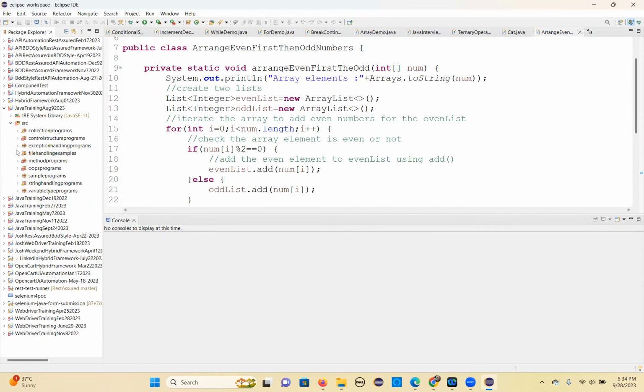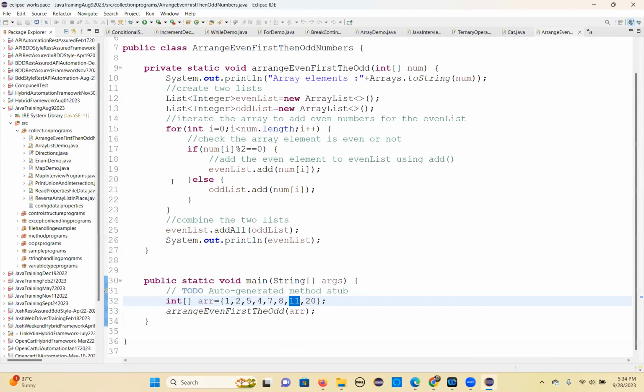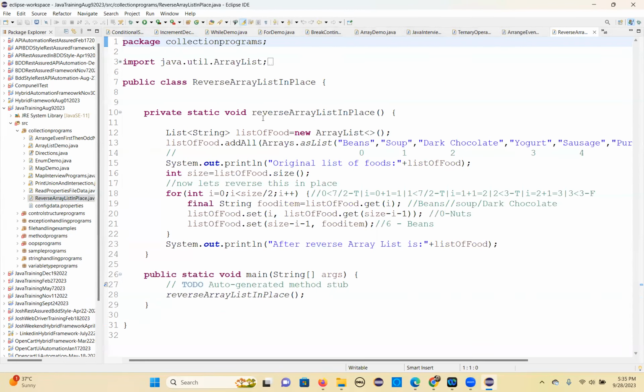Right. So the next program I want to discuss, I released one more program yesterday. We have seen one program, right? Now let's go and see another program, reverse an array list in place. So we have seen reverse array in place, okay? So how can we reverse an array list in place? This is the program.